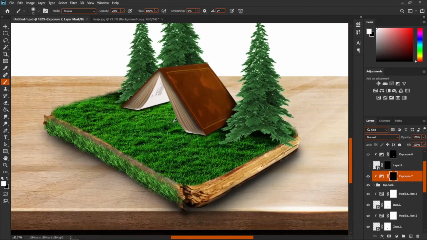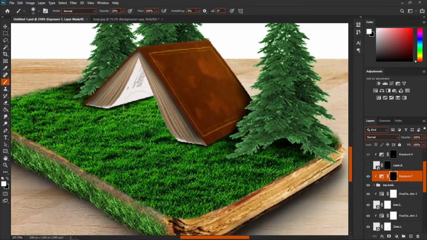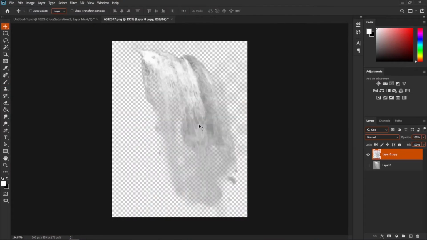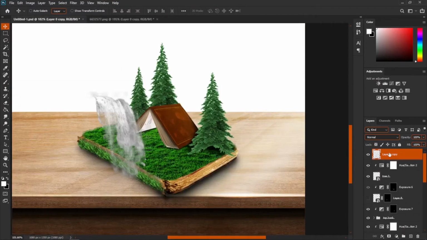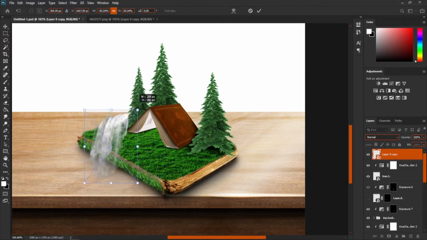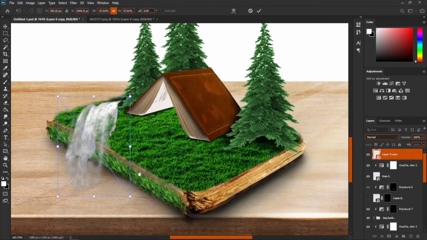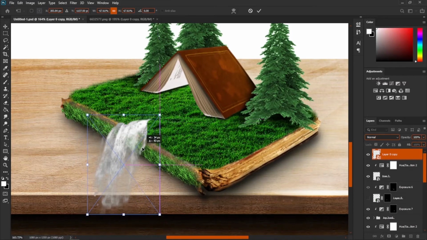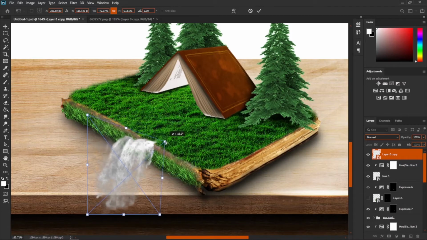Now next what I'm going to do is I'm going to add some river. So for that I'm going to use this image. So what I'm going to do, I'm going to bring this to our main project, convert to smart object, press Ctrl T and flip horizontal. I'm going to make this like the waterfall is coming from the book. Okay, so put it right here and right click, distort like this, make it like this.